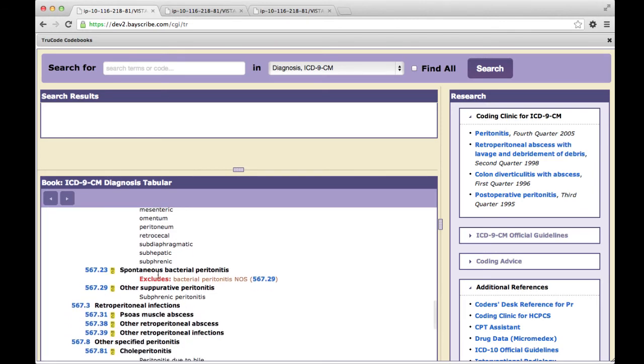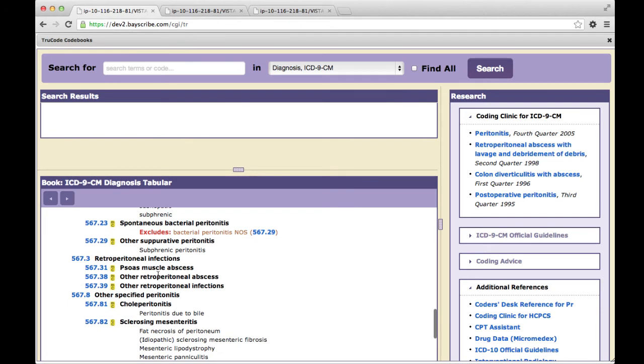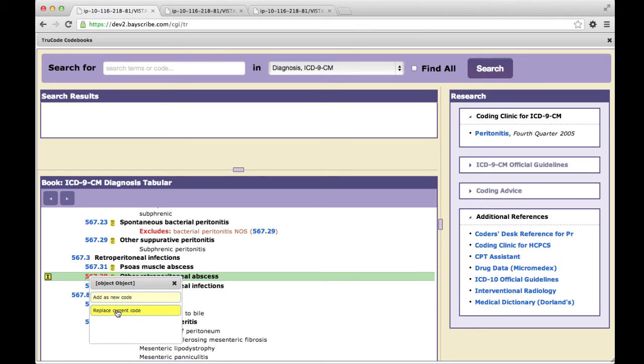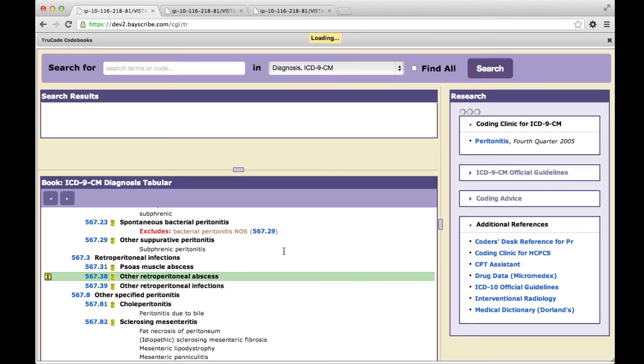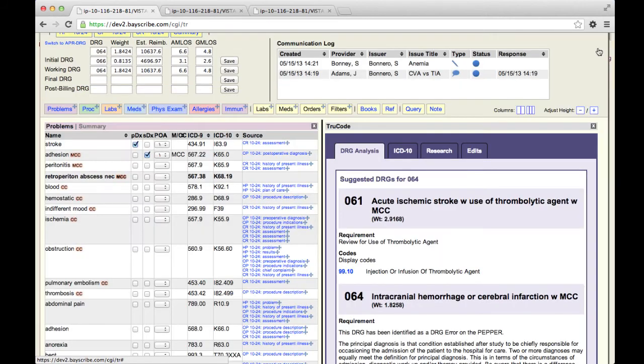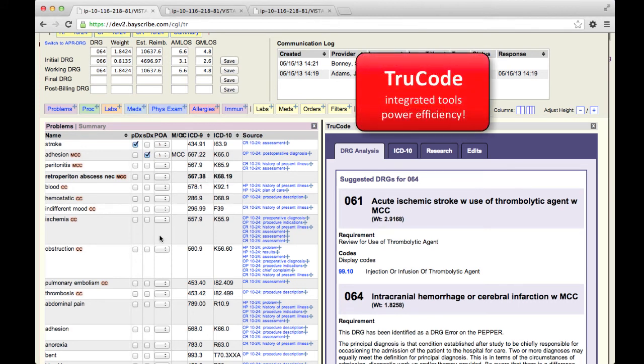And if it turns out that I need to add a different code or replace a code, all I need to do is just click on the code and either add it or replace it. I'm going to add this code. And again, I escape. And now I'm back, and here's the added code. Right? So again, speed, flexibility, and really a dynamic system.